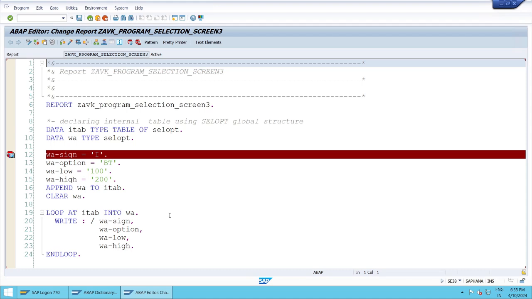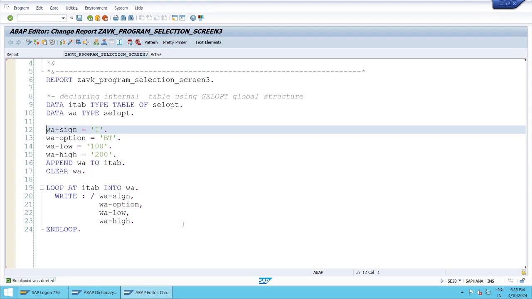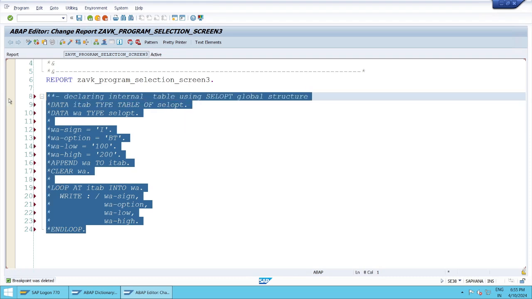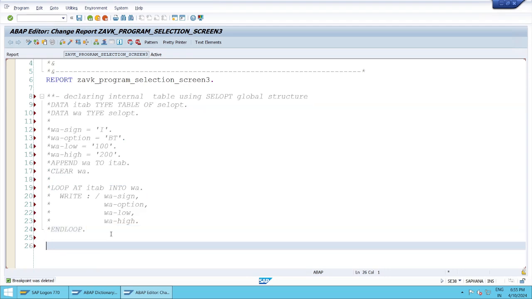Okay, clear? So that's about your overall first topic, because this is a small topic for your knowledge sake. Second, a similar type of internal table we can create by using ranges. So we are going to discuss the ranges internal table now.